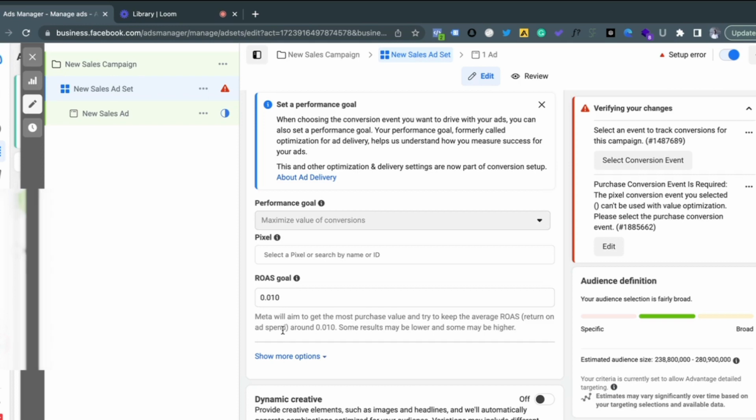What do we want to set that to be at, right? Now you can read the description as it says over here: Meta will aim to get the most purchase value and try to keep the average return on ad spend around a certain number. Some results may be lower and some may be a little bit higher, right?